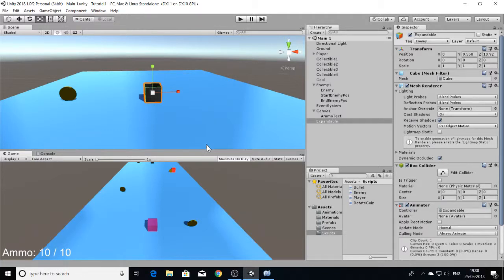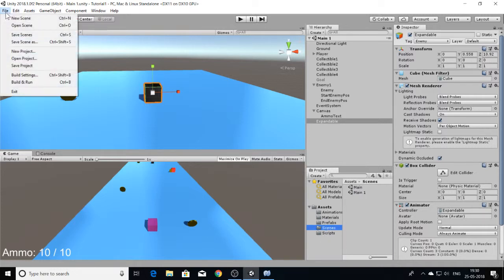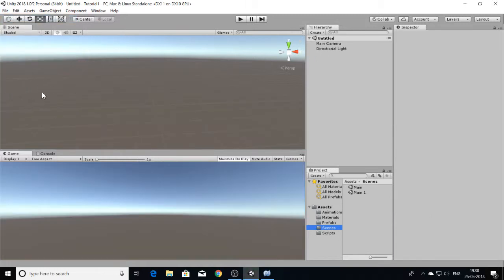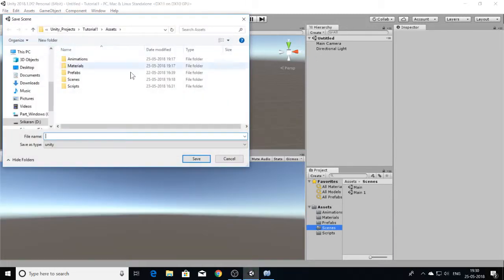Hello everyone. In this tutorial, we are going to create a very simple main menu by using Unity's UI engine. To begin with, go to the scenes folder. I think we did not go there. We'll create a new scene and save it in the scenes folder. I will name it main menu. Not main again. I'll use start menu.